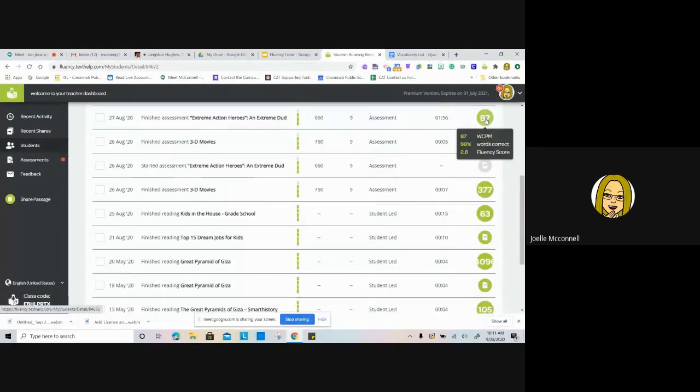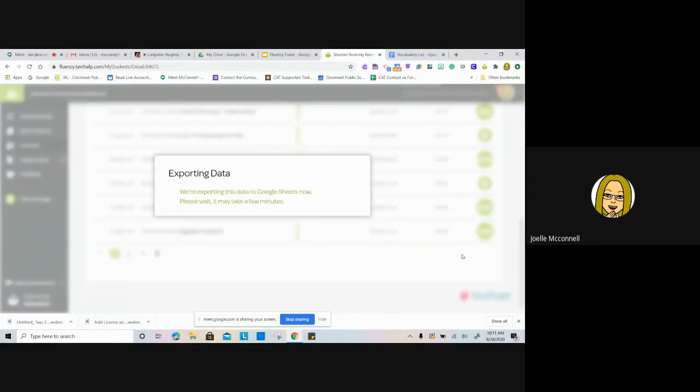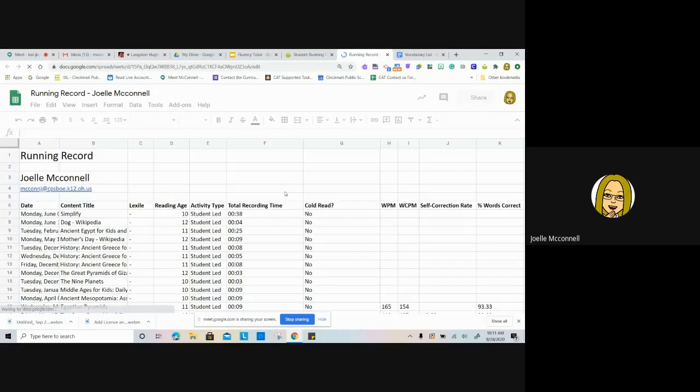I don't want to have to go one by one by one to get the score. I can come down here to export to Google Sheets. And it does take a second, but what that's going to do is take all of the student's data, all of the stories that that student has read, and put it all into a Google sheet for us. So as the teacher, I will have all of that data in one spot. I'll take a quick look at what that looks like.